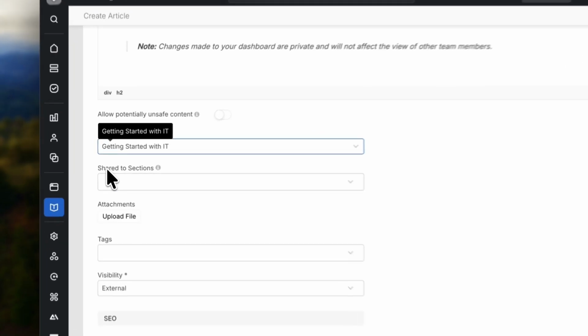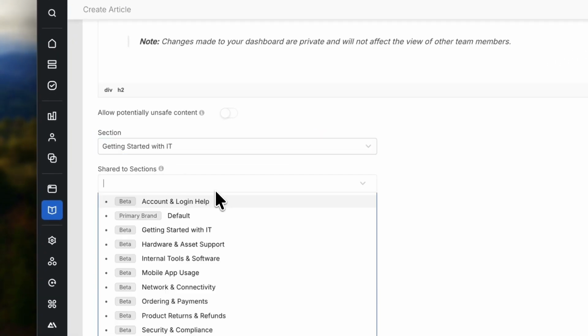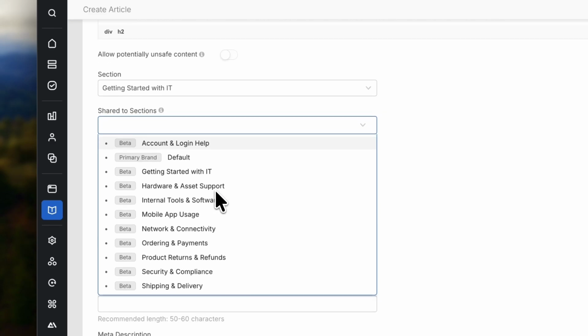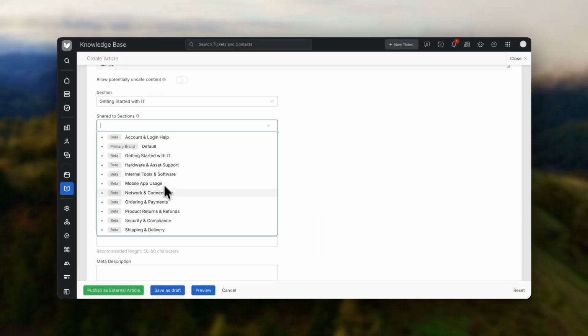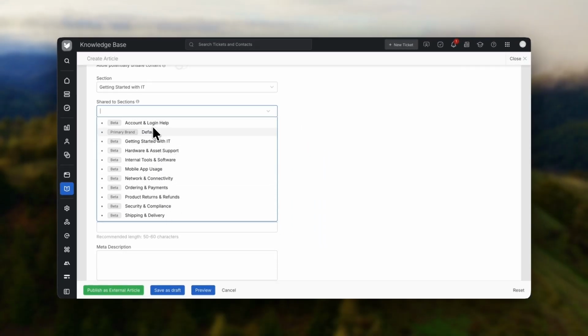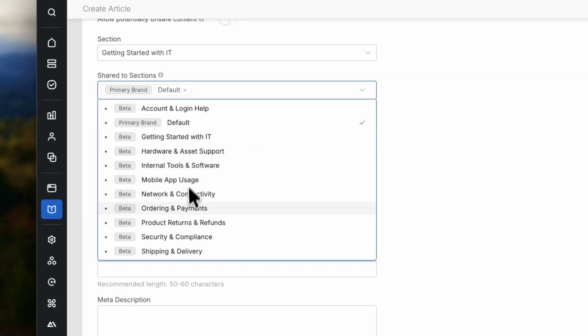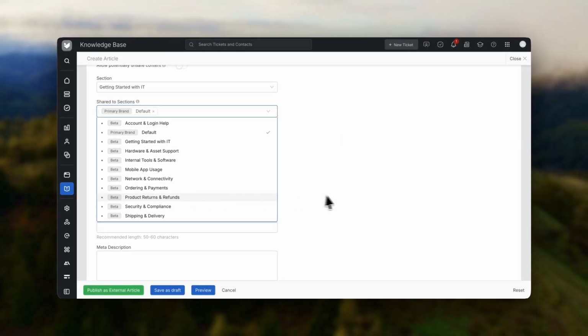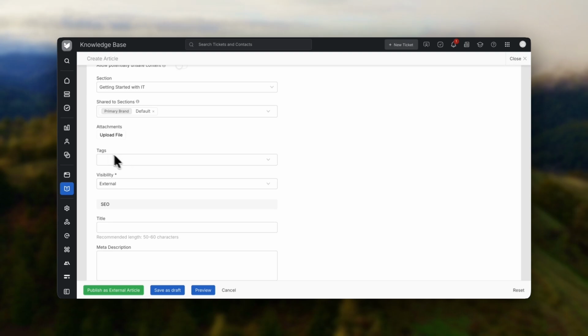Right below the primary section, you'll see the Shared Sections field. This option allows you to share a single article across multiple sections and even different brands. By using this, you maintain one source of truth for your content across your brand knowledge bases.